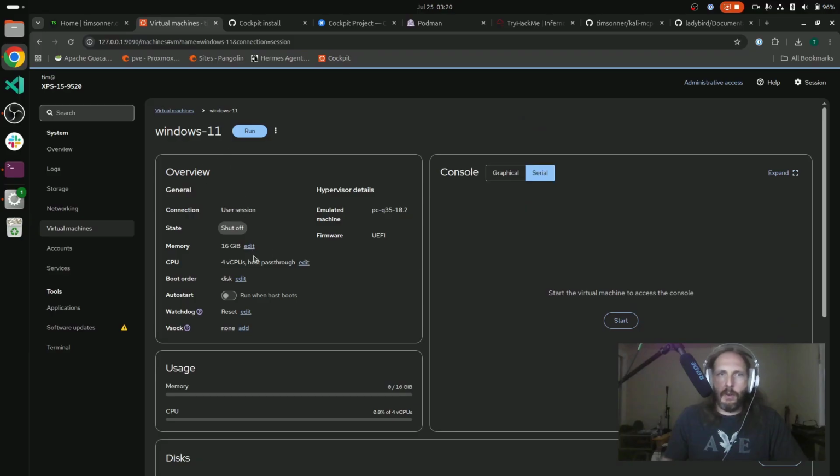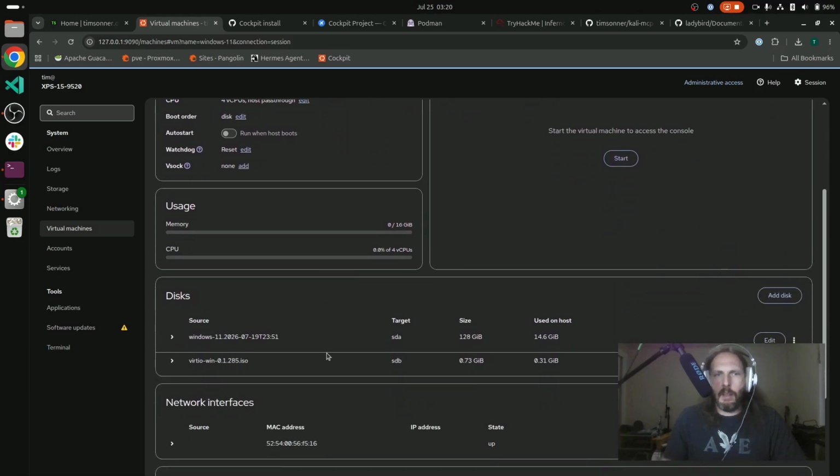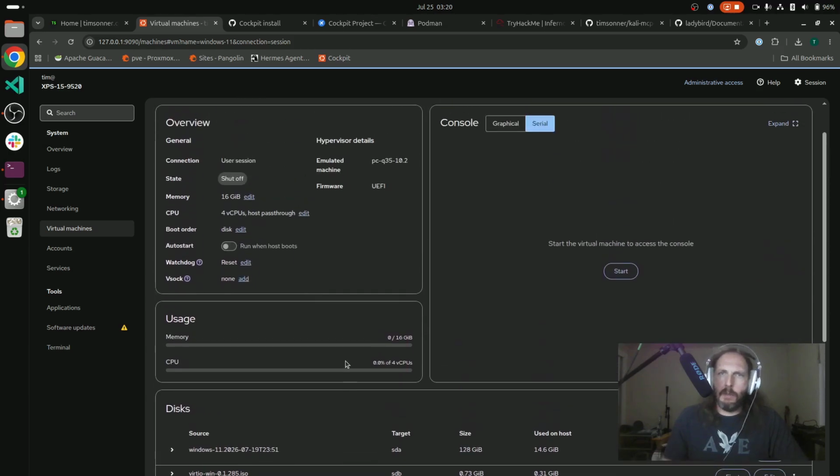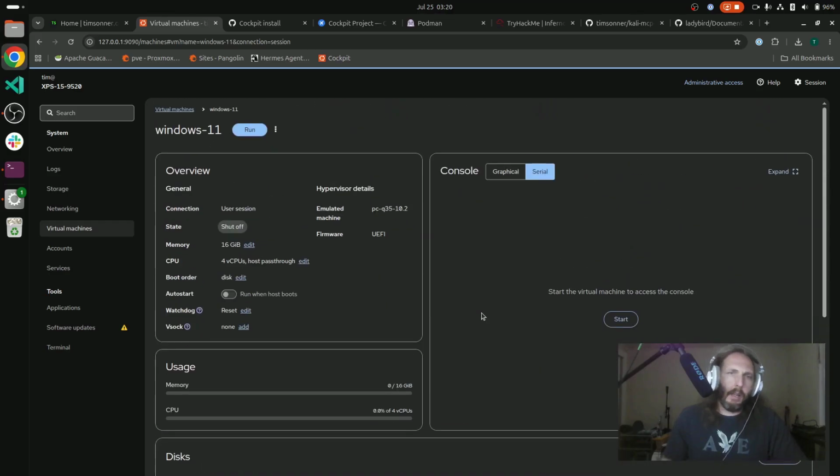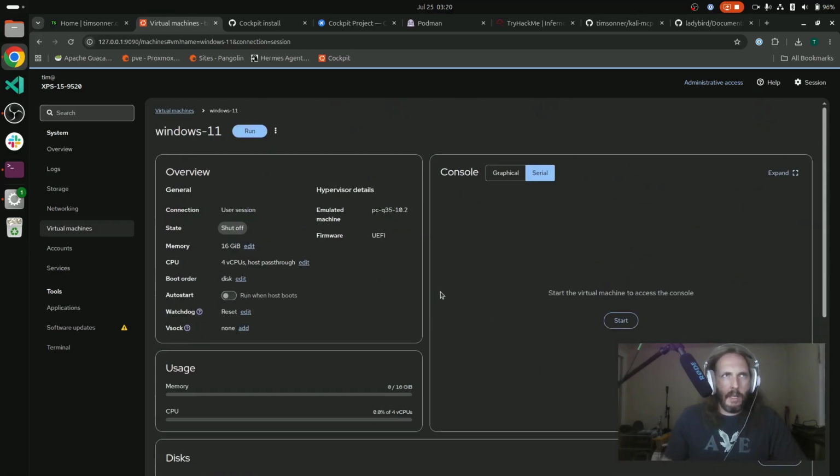Like you can do all kinds of stuff, add some RAM to it. It's not like full blown. I mean, obviously there's some limitations here, but for most easy lab setups, just chilling, doing some proof of concepts, this is great. This is a great experience.